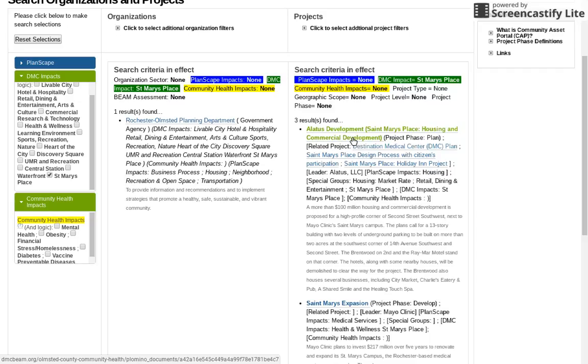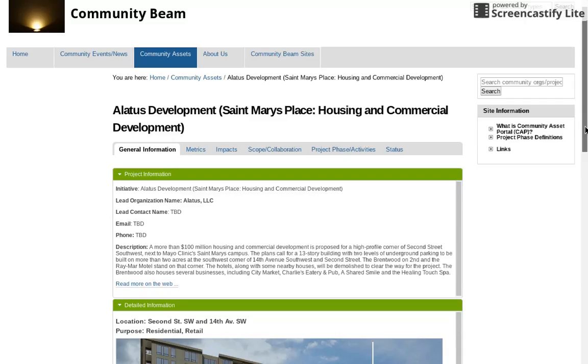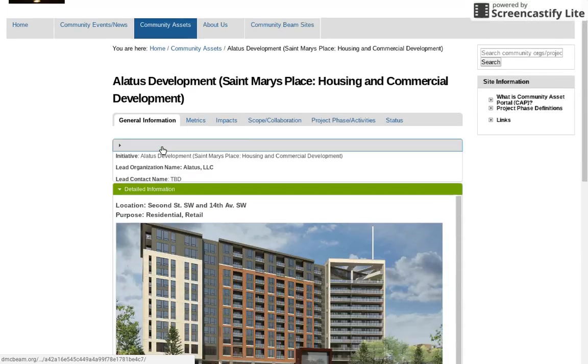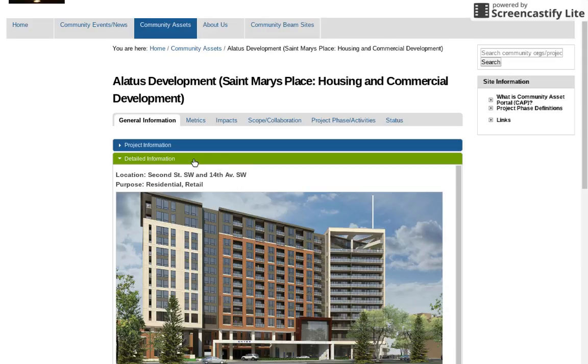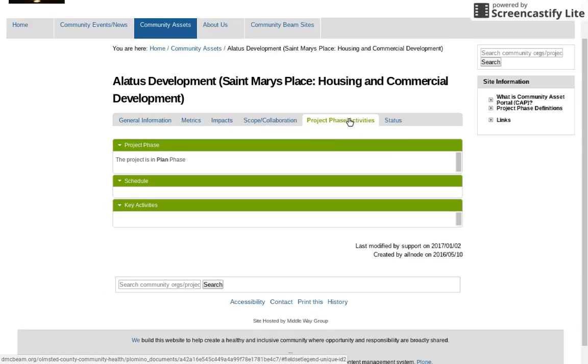I'm waiting for the response. The bandwidth looks like it's slowed down because of the recording. Okay, so it comes in. This is the Alatus Development Project. You can now see some detailed information, where it's located and what kind of status it has, and what phase it is in. Development is currently in the plan phase.